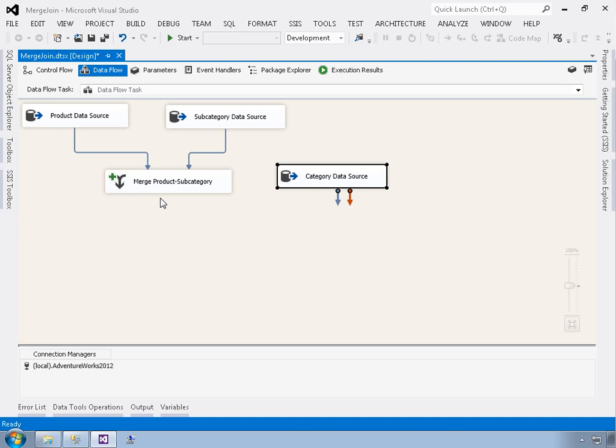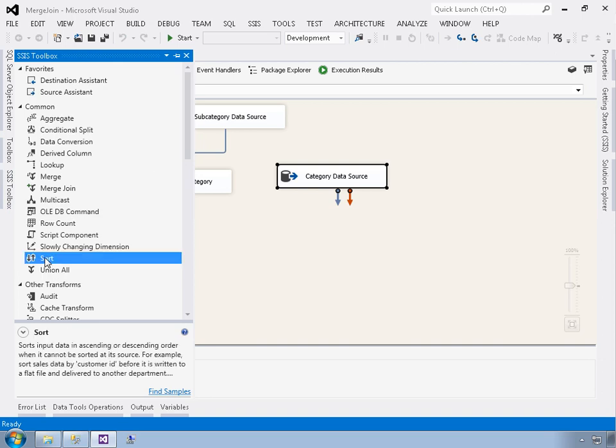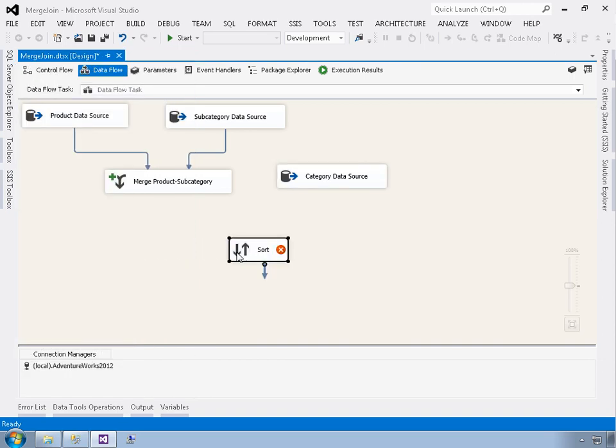So in this case, I have to use a sort transformation on the output from this join, because I have to have it in the same order as this data flow. So I'll come over here to the SSIS toolkit and come up here to sort. I don't know why sometimes when I grab it, it wants to put it in the upper left-hand corner, but anyway.